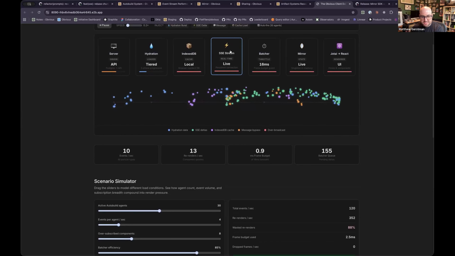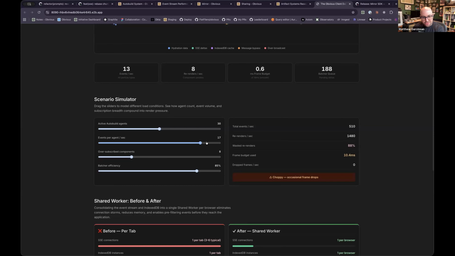But a lot of this was in the re-render layer, and I actually had to build this scenario simulator because auto build really just pushed the plumbing. And I wanted to be able to deal with 30 auto build agents and like sending a lot of events per second. So this shows how the application will perform based on how many components are oversubscribed.